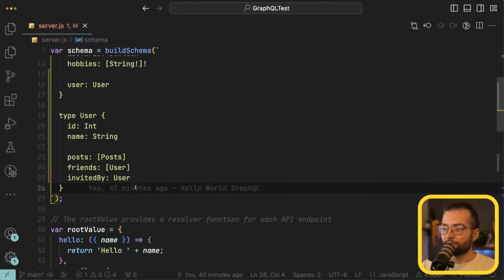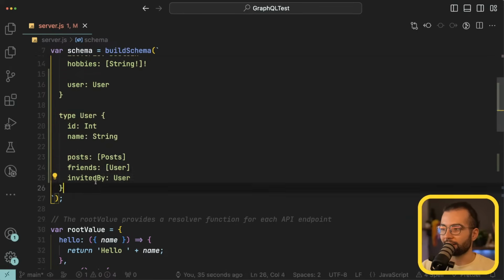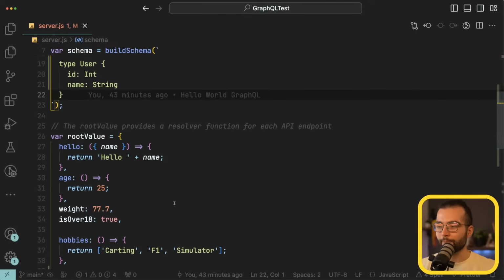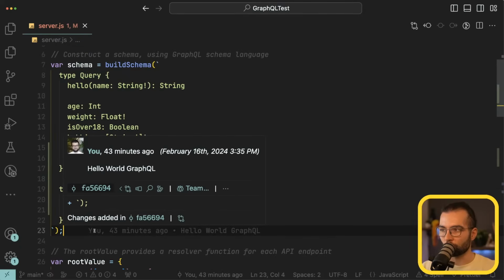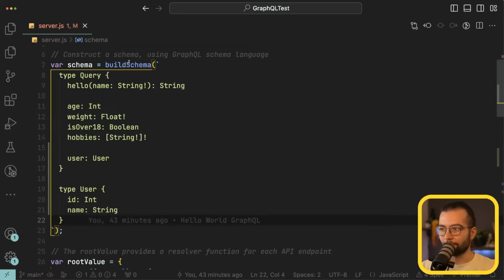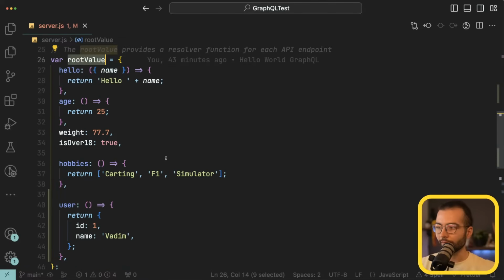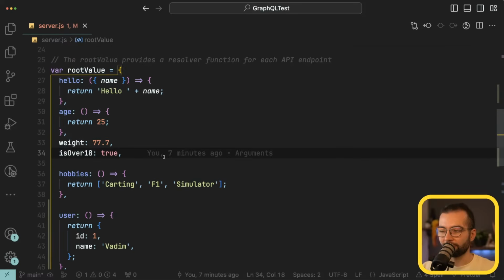The problem is that these connections, like to posts, to friends and user, the connection between types, I was not able to create them by default with this approach, where we have a schema and the root value. Because root value is providing all of this data to the queries.